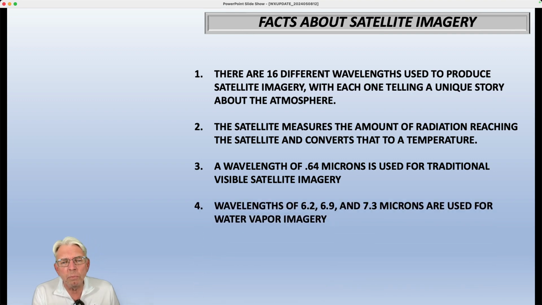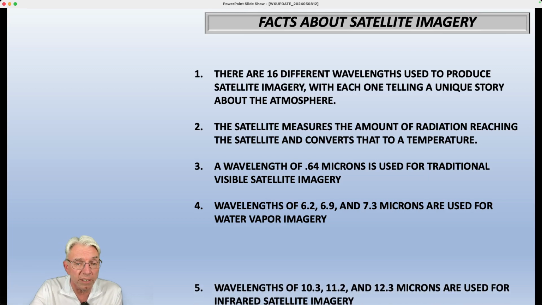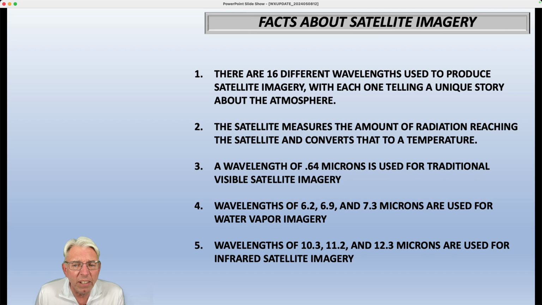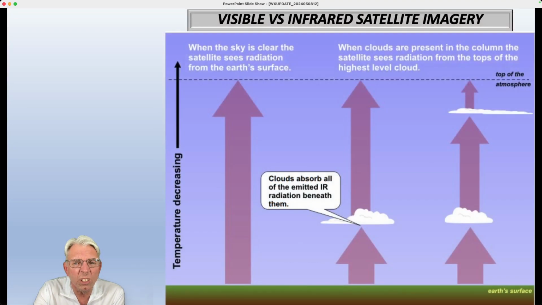Okay, wavelengths of 6.2, 6.9, and 7.3 microns are used for water vapor imagery. Those are wavelengths that water vapor is particularly effective at emitting radiation, and so that can tell us where there are dry areas in the mid-levels of the atmosphere and where there are moist areas in the mid-levels. And then finally, wavelengths of 10.3, 11.2, and 12.3 microns are used for the traditional infrared satellite imagery, which again can be used at any time of day or night. The visible imagery, when it gets dark, can't do anything with it, but this type of imagery and the water vapor imagery is available 24/7.